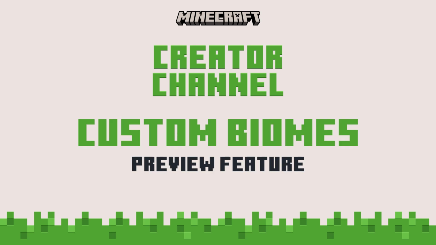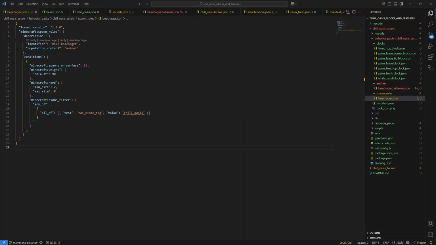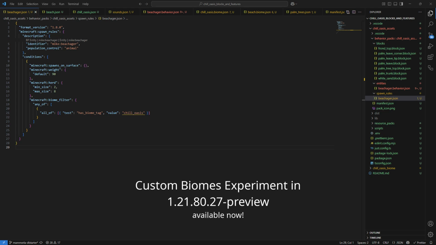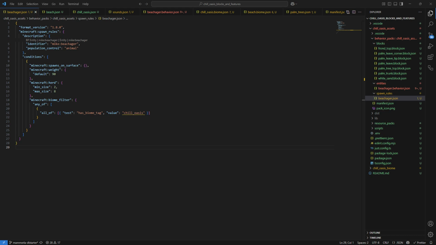Well, hello everyone. Today we're going to get started with a new experimental capability, which is partial biomes and biome overrides, now available through the custom biomes experiment in preview version 1.21.80.27. Today we're just going to take a quick look through those features and play around with them a little bit so you can see how you can take the most advantage of custom biome overrides in your add-ons and packs.